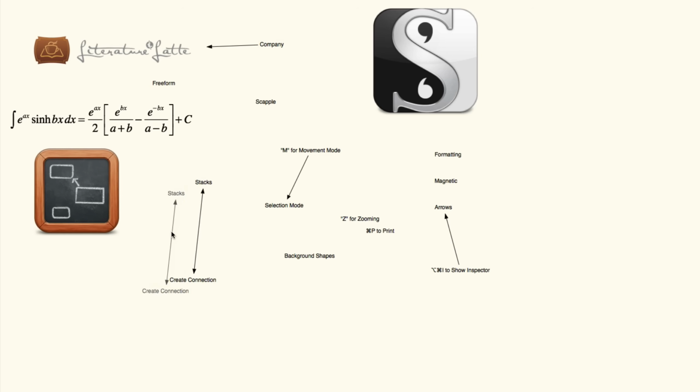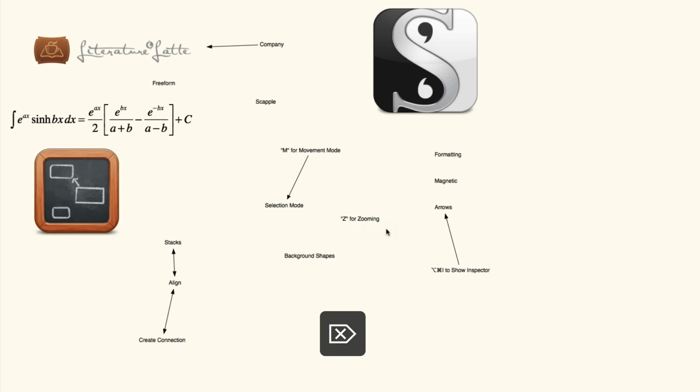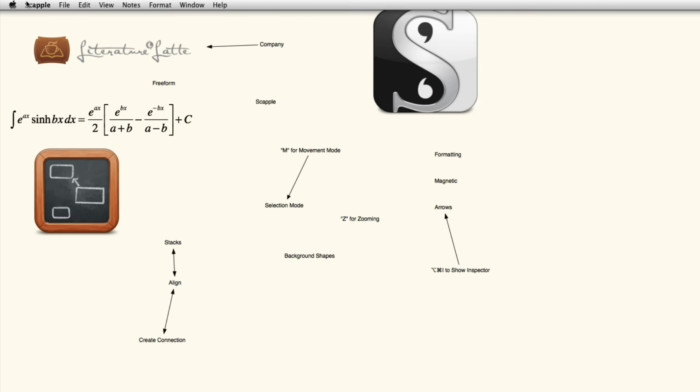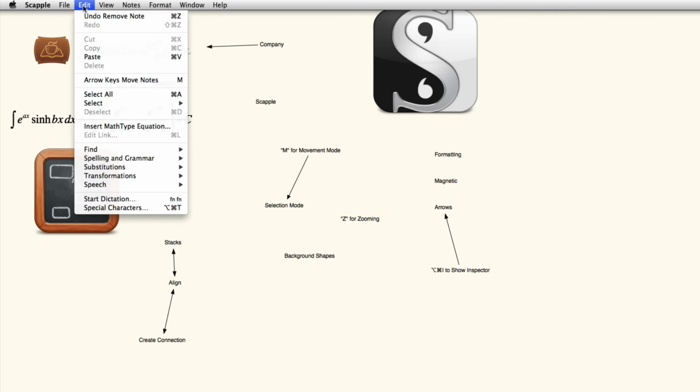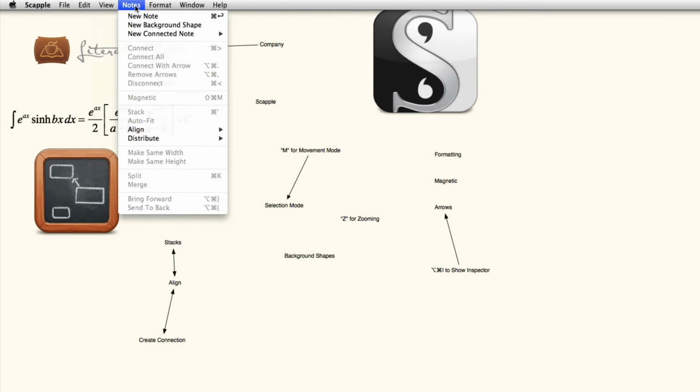You can drag nodes around by their connection, or even create a new note connected to both nodes by double-clicking on a connection. If I want to delete a note, I can simply select it and hit delete. That essentially covers all the basics of using Scapple. As you can see from the menus though, there are plenty of formatting and arrangement options available.